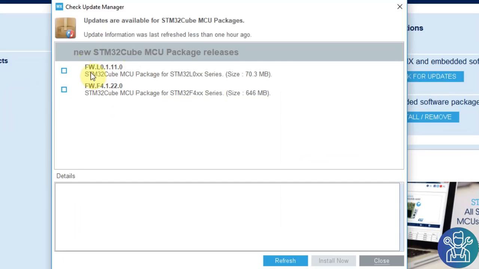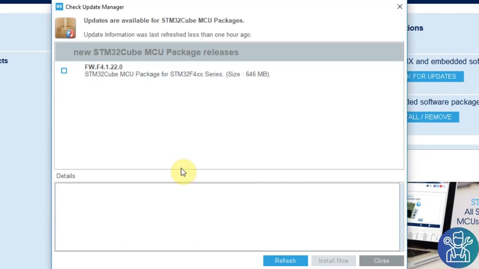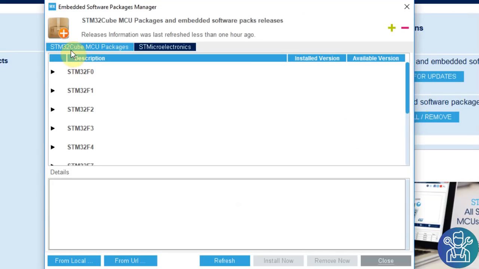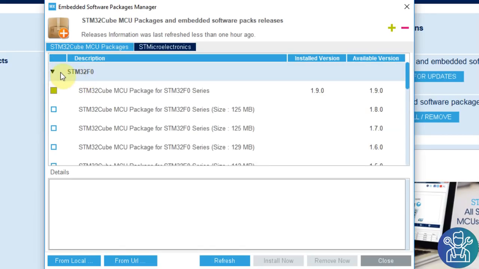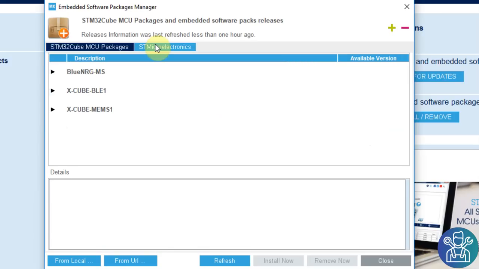I will quickly update the L0. And for the F4, I will do it later. As you can see, when updating packages, there is no need to restart the software. Click Close, then Install or Remove Software Packages. Here you can manually update new packages like the F0 or the F1 or any other microcontroller. And here there are software packages.